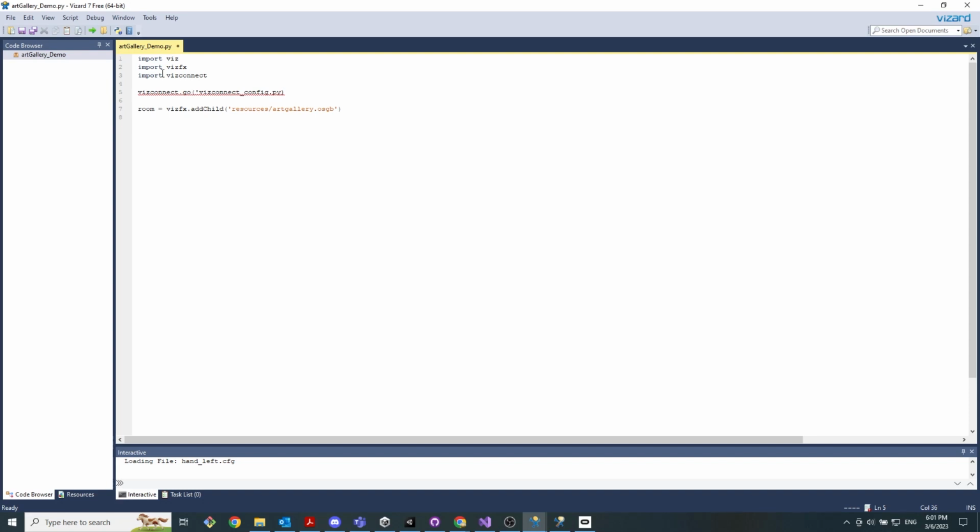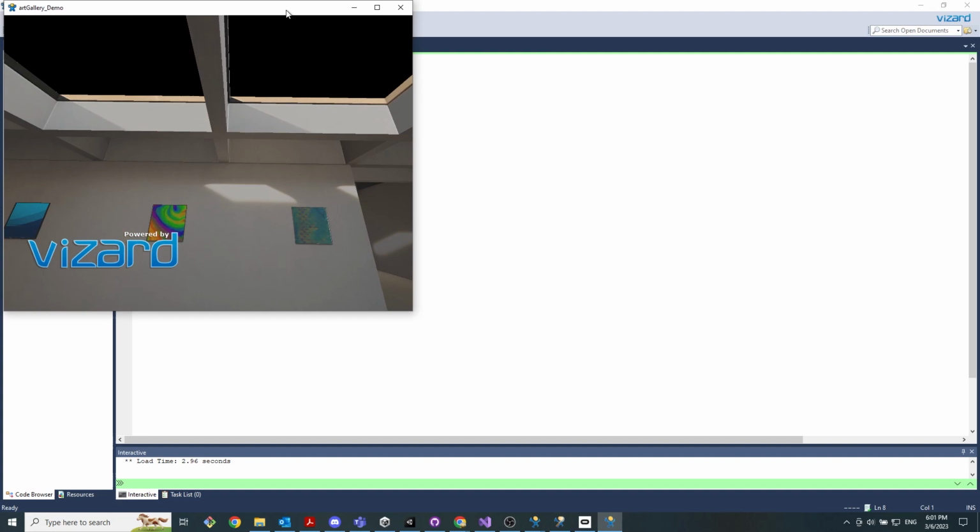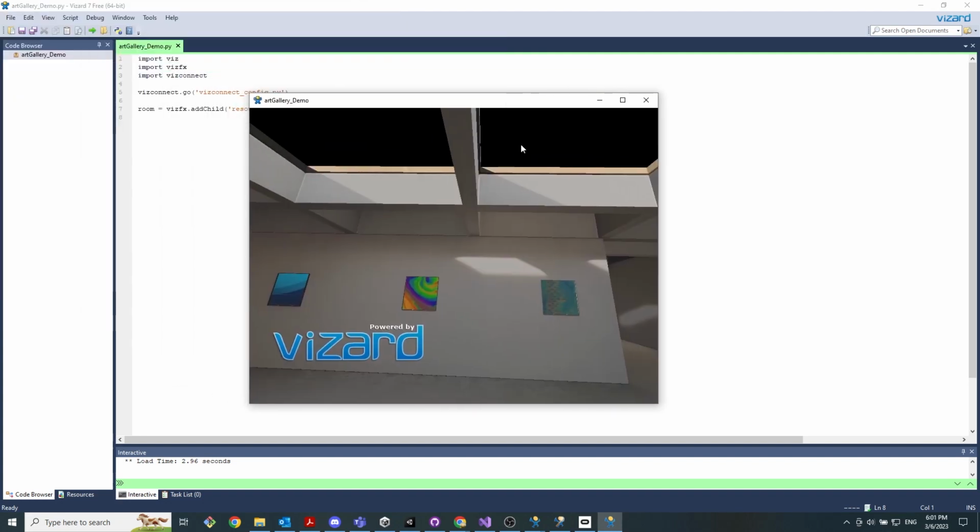Remember, vizconnect underscore config dot py. Save this and hit run. Your environment should be opened in your Oculus Quest now. Let me put on my headset.